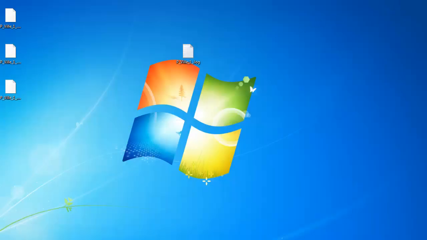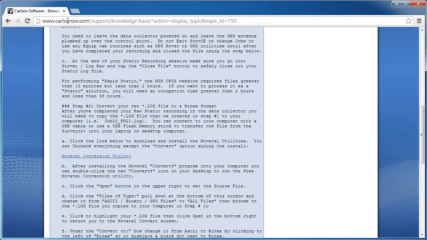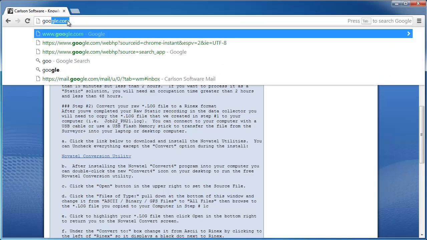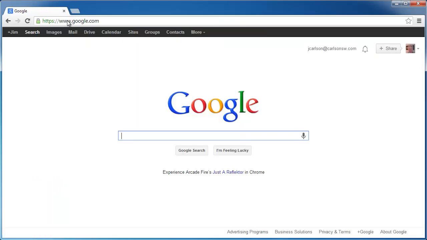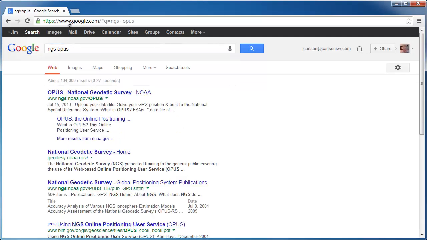Let's go look at this file. And this is the actual file that we want right there. The navigation file isn't used by OPUS, or the G file. Okay, let's go back here. And we're going to just do google.com and do NGS OPUS online positioning.